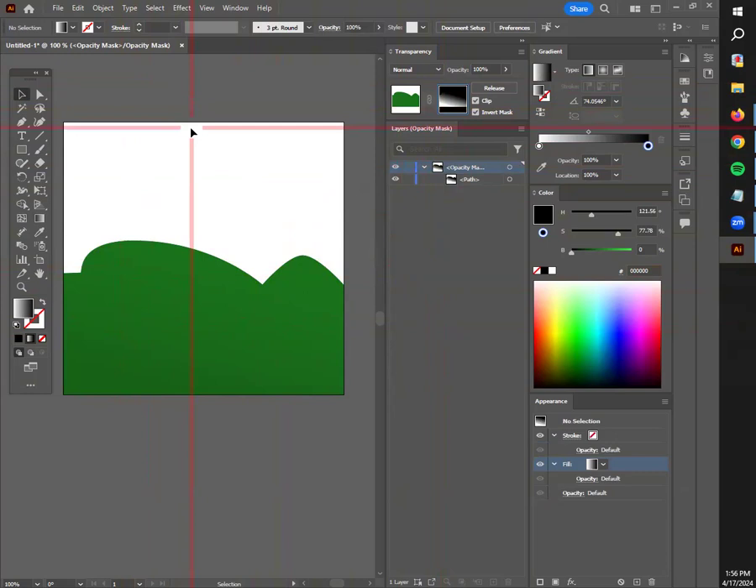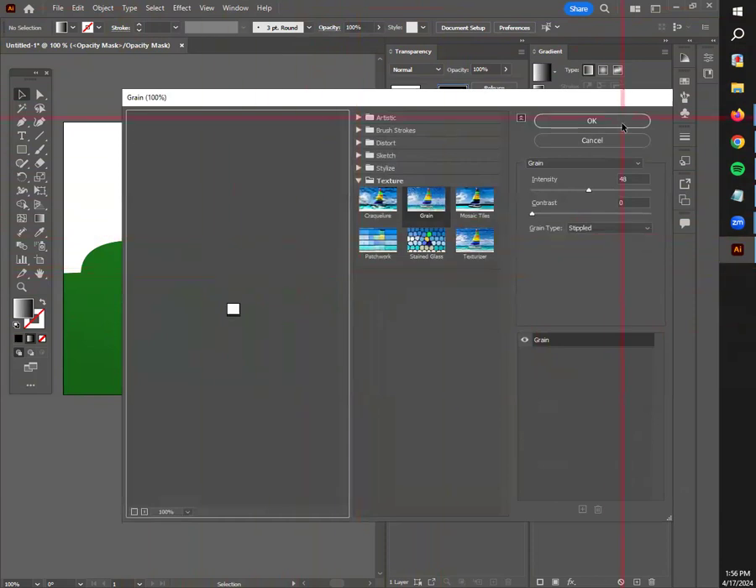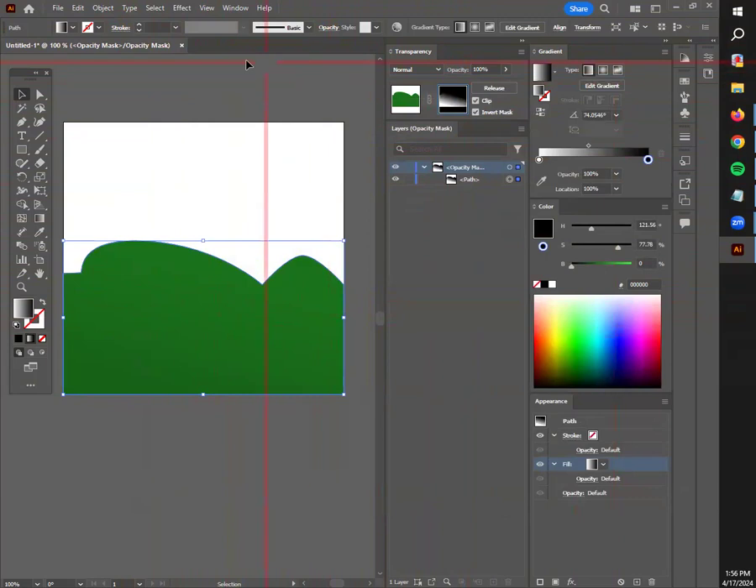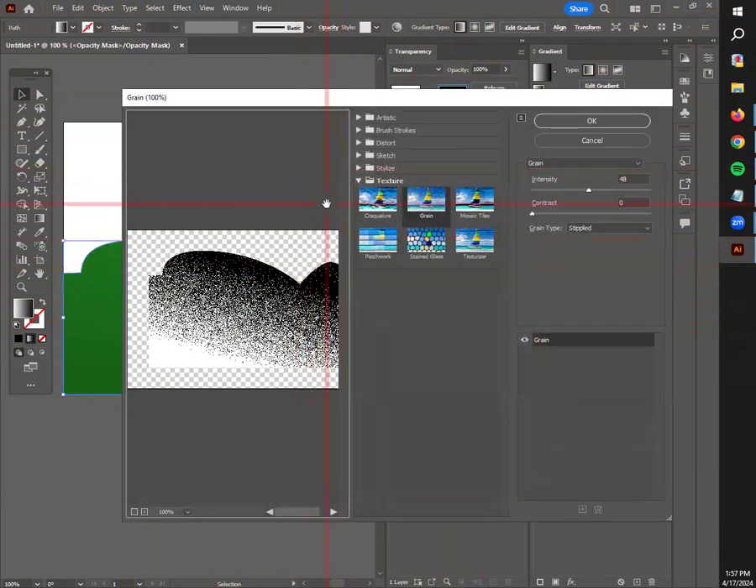What we do, the final step in this arduous process, this many clicks, is you go to Effect, and then Texture, and then Grain, and that's going to pop up. Oops, I had the wrong thing selected. Let me try this again. Okay. Make sure we're still in the opacity mask dimension. It was doing this to first period too. Give me the grain. That's what we're looking for.